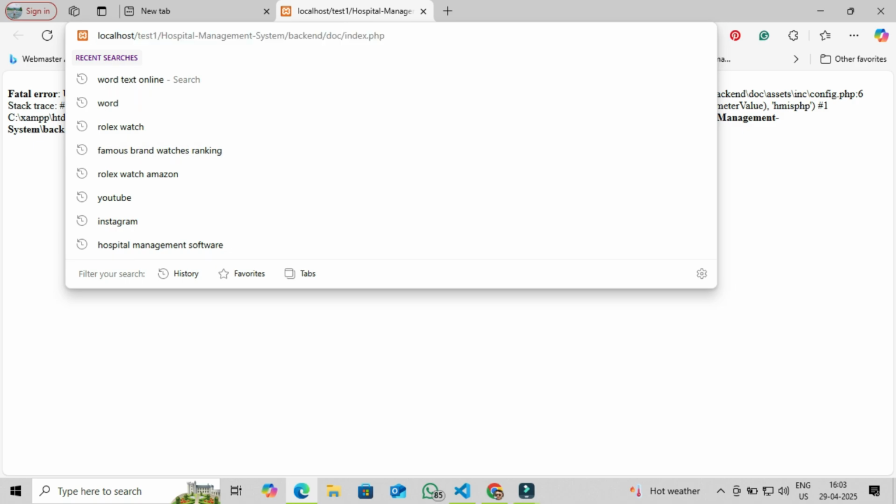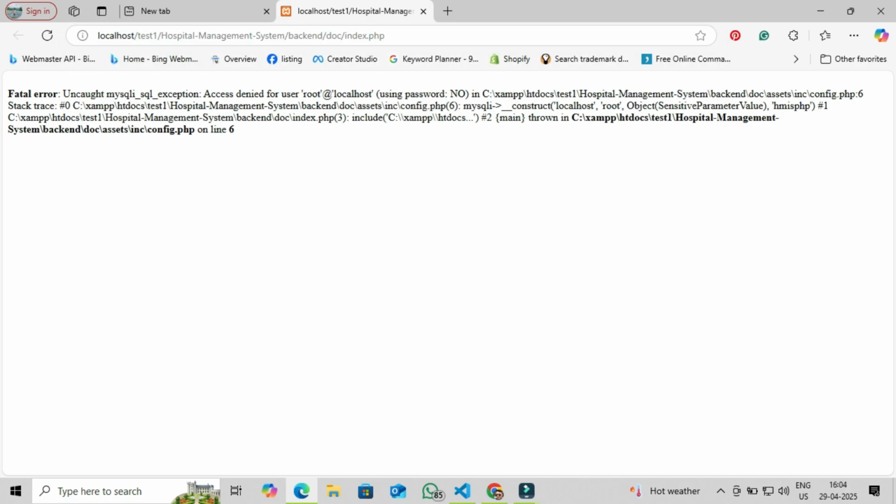In your PHP file, check your MySQLi connection line. Most beginners forget to include a password or leave it blank like this.